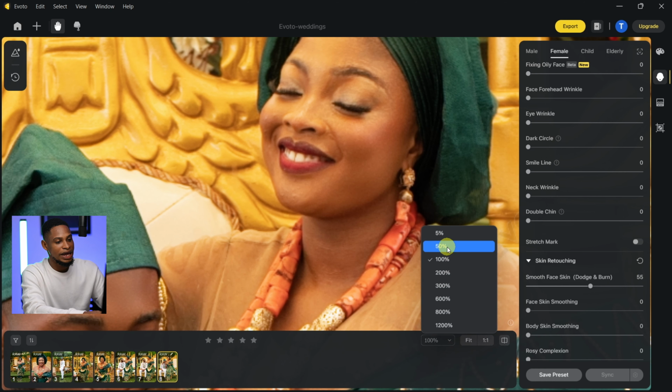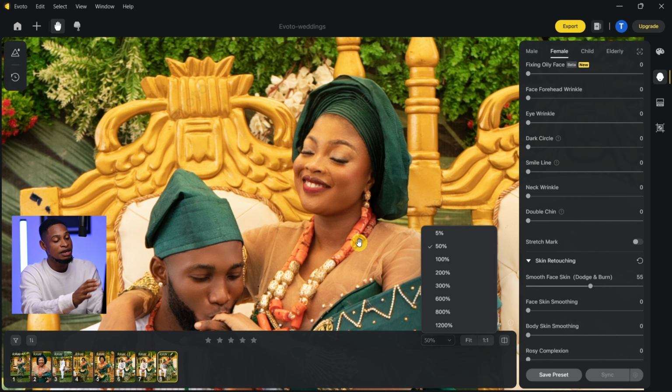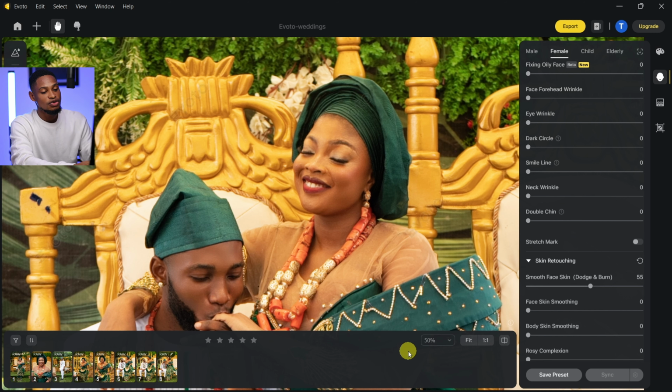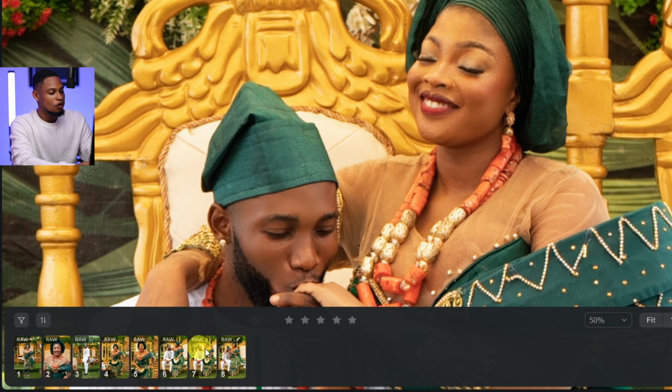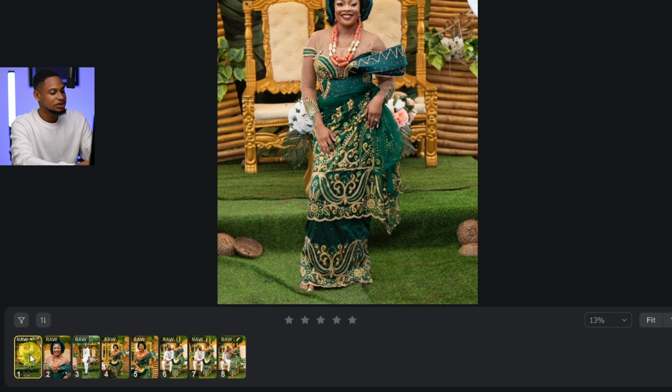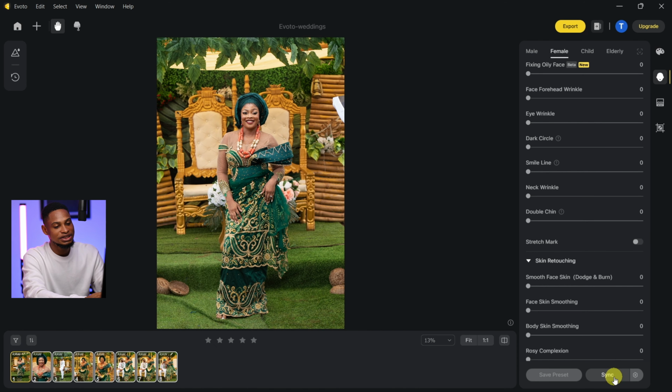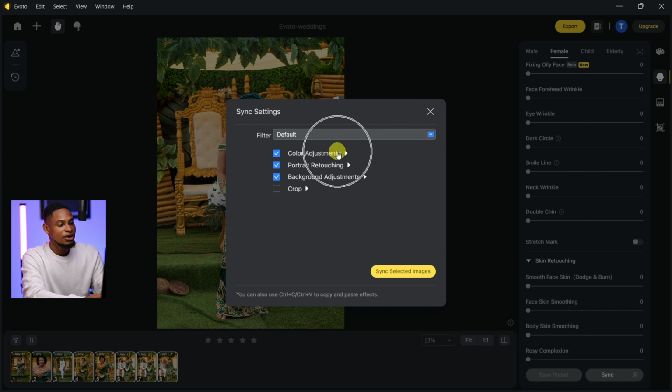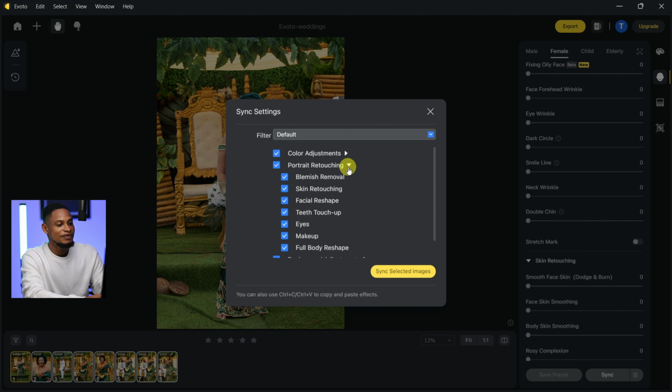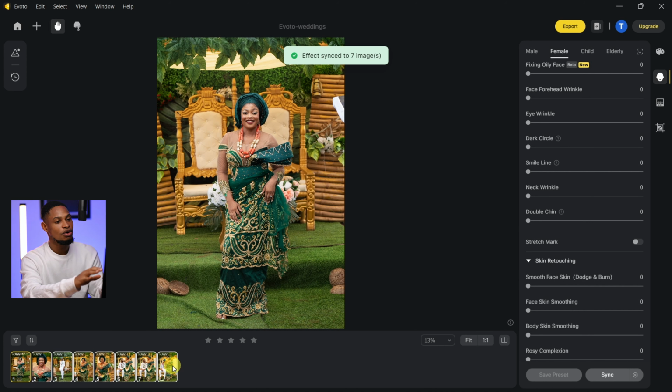So let's say I want to apply it to 100 images or all the images I shot from that particular wedding. All I have to do is either select all by pressing Ctrl A on my keyboard or hold Ctrl and just select them one after the other like this. But to save time, I'm going to press Ctrl A and then click on this sync right here. It's going to sync the color adjustment I made, the portrait retouching I made, and also if I made any background changes, it's going to sync all of them to all the images. So once I click on sync right here, it's just going to apply to all the images I selected.